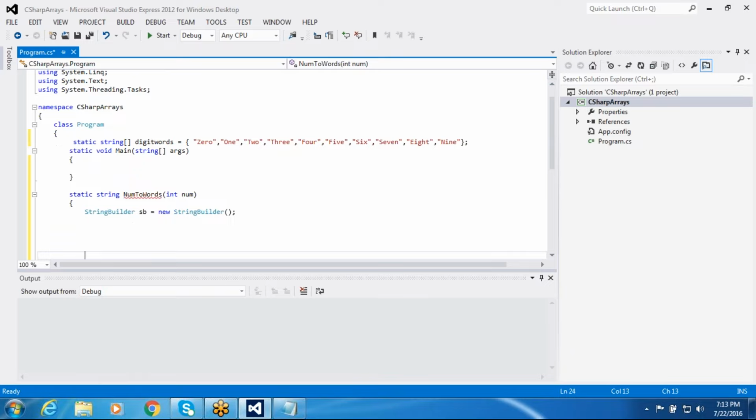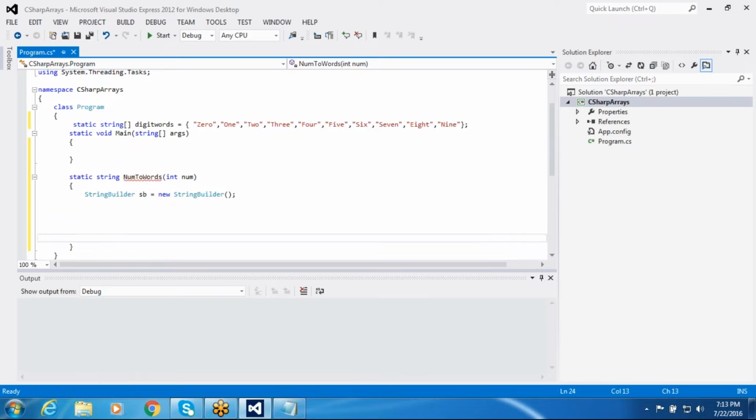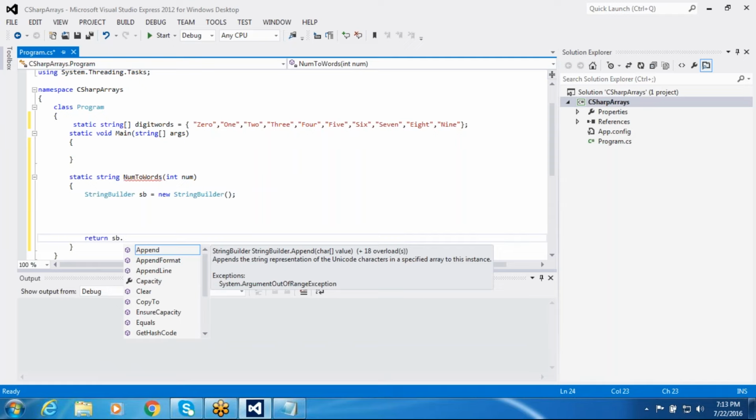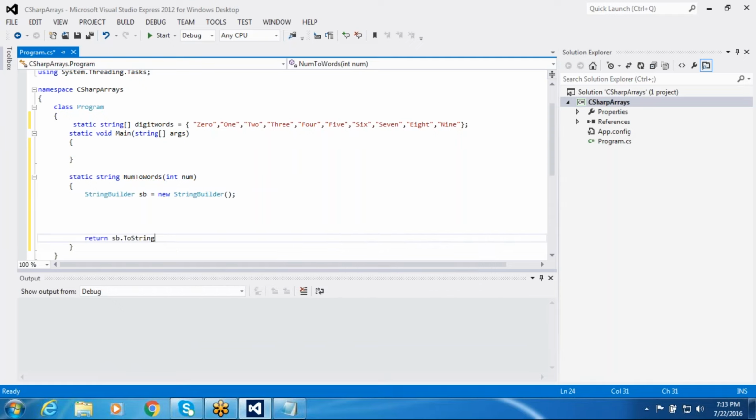At the end I am going to write return, followed by sb.ToString. I am converting this into a string and returning it.